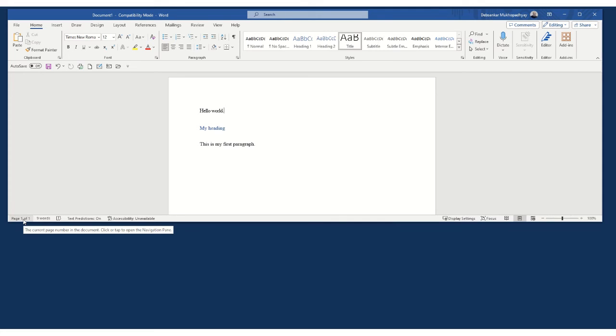The status bar displays the information about your document, such as your page number. You see page 1 of 1, how many words are there, the text predictions, several different options. So this is the status bar at the bottom.